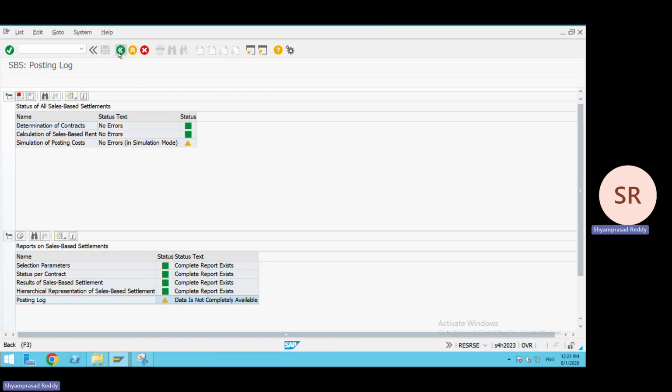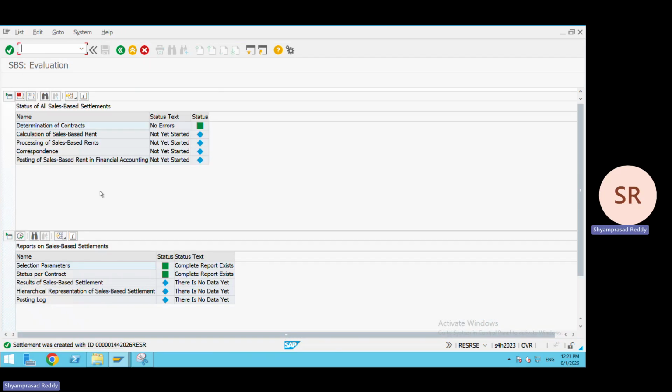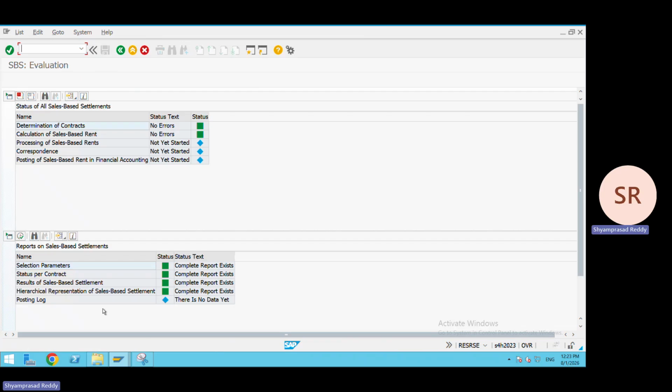Go back, put the execute option and execute. Then it will show this entry, this is the ID, it was created. After that, second option, you have to select the sales based rent. Click on execute, it will generate. And here also you have to do it.